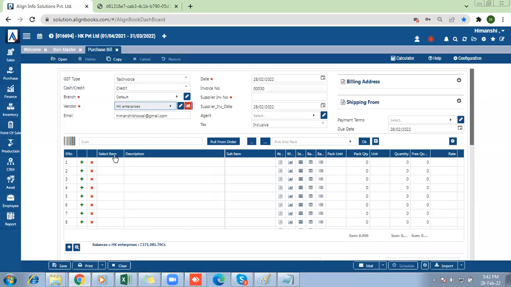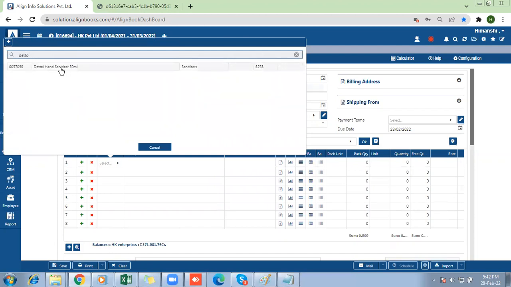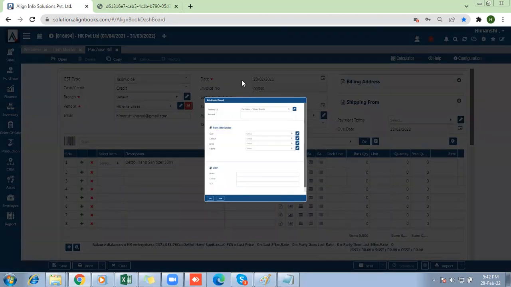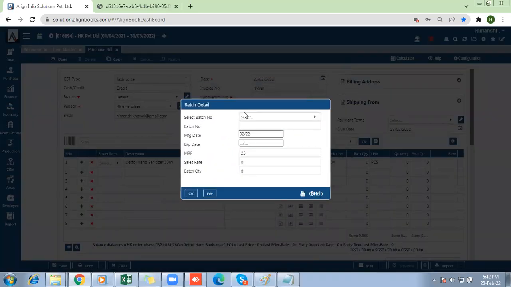You need to select your vendor, then you need to select the item, that is Dettol hand sanitizer. This is the batch detail pop-up. Here you need to put the batch detail. This is the batch number, then manufacturing date, expiry date. These details you have to put.